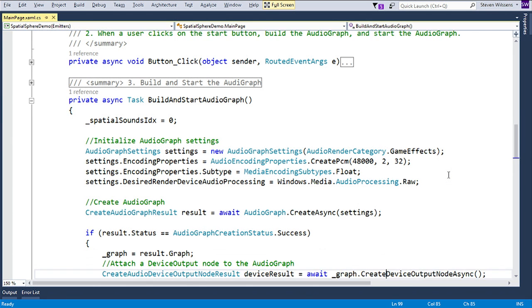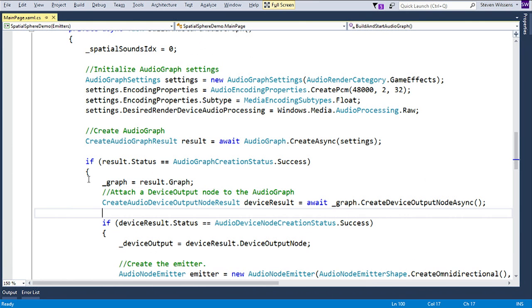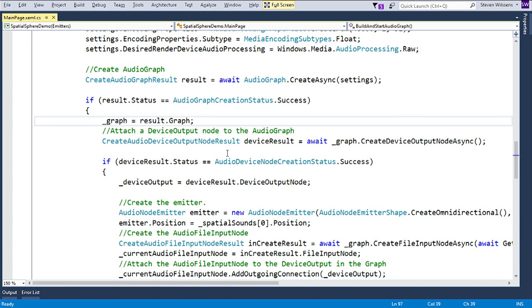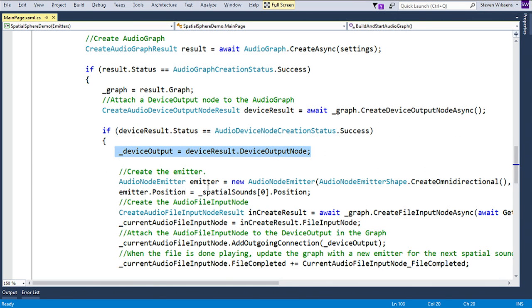So now I'm just creating my graph, and I'm checking the result to make sure that was successful. Once I've done that, I want to attach my graph to speakers, or headphones in this case. So I'll be using these headphones. I'm attaching my device output right here.